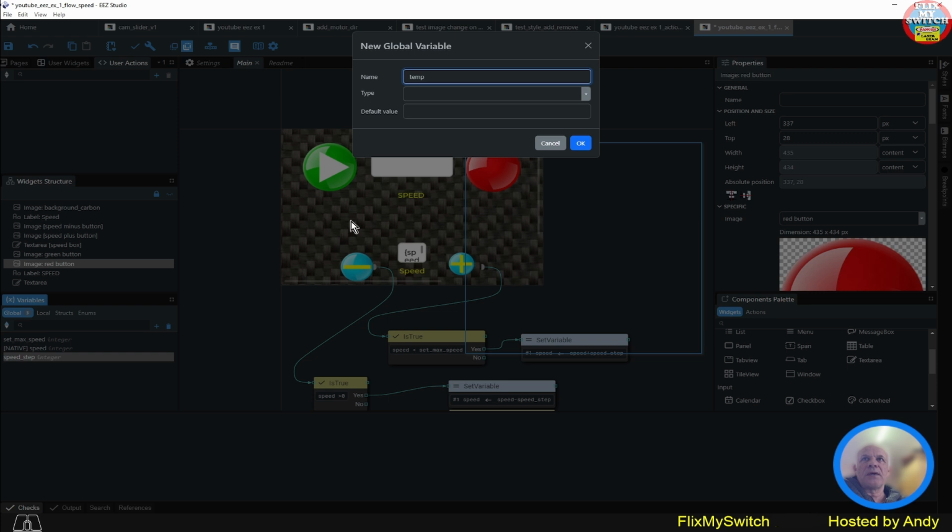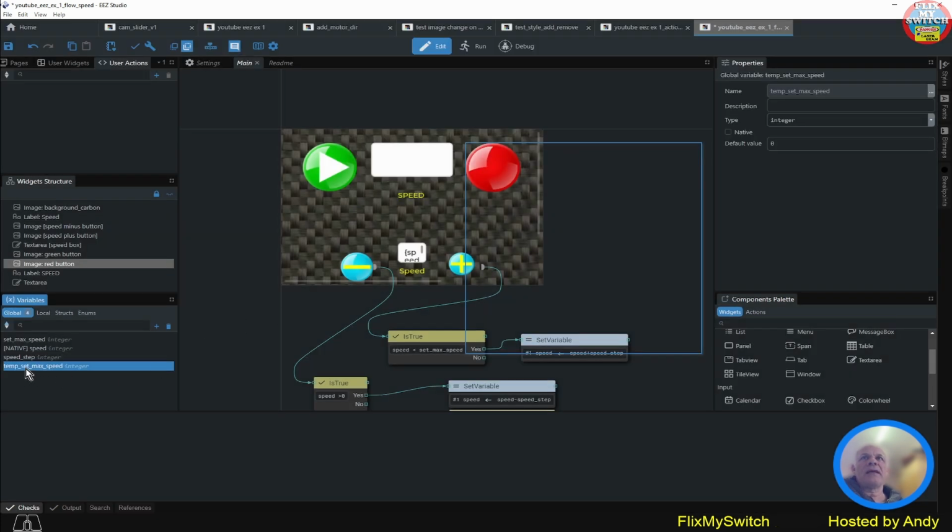And what did I call the last one? Set temp, set max speed. Type integer. Default value leave as 0, and that's it. So we've got it down here now. Next one we need to do is speed step. And what that is going to allow us to do is when we're pressing on the buttons, you can choose whether you're stepping up as increments of 1, 2, 3, 4, 5, 6, 7, or whatever increment you want.